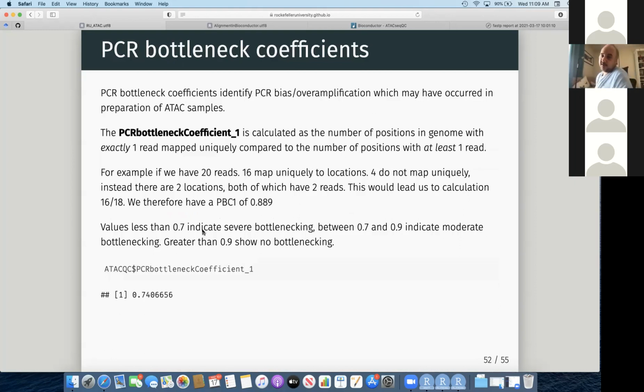So these really identify PCR bias and over-amplification, which can occur not just in preparation of ATAC-seq samples, but also ChIP-seq samples, anytime there's really a PCR step. So the first one is PCR bottleneck coefficient 1, and this is calculated as the number of positions in a genome with exactly one read mapped uniquely compared to the number of positions with at least one read. Right, so exactly one read, where we just have one read, versus the number of positions with at least one read.